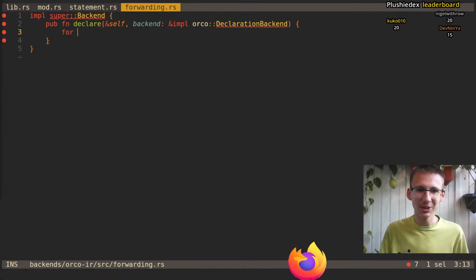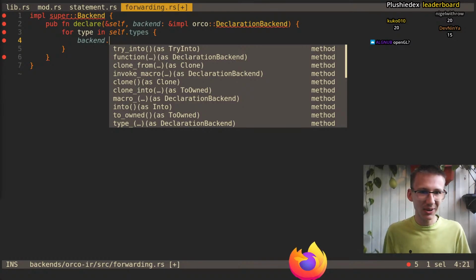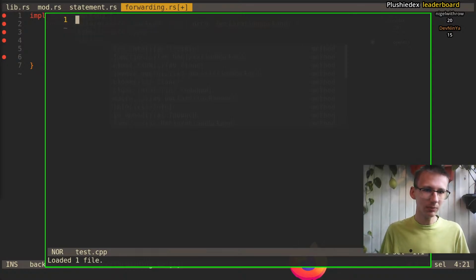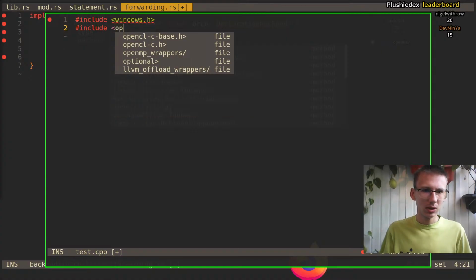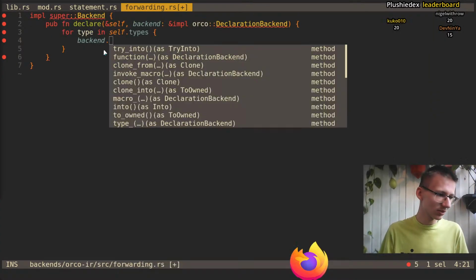So declare that. Oh wait, impl reference. Yeah, that's where I'm at. For type, first of all, type in self types, backend OpenGL. I mean, yeah, OpenGL would work probably. Actually, do I have OpenGL headers? So Windows.h, include OpenGL.h. I don't know, just out of curiosity again.